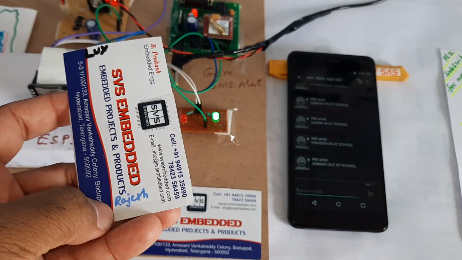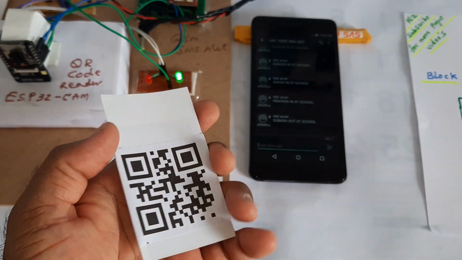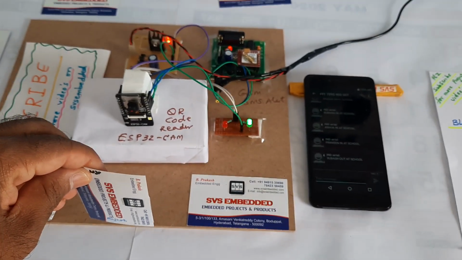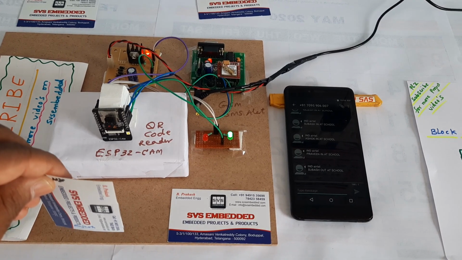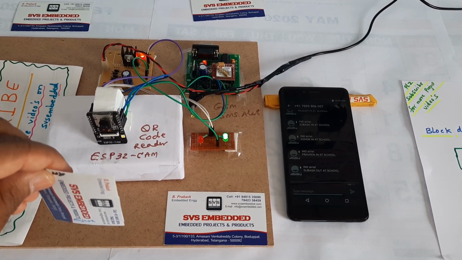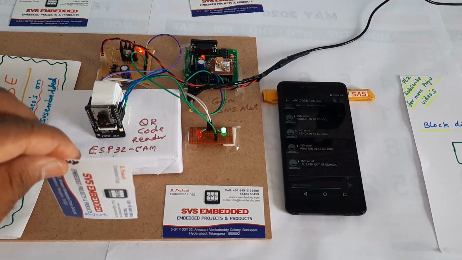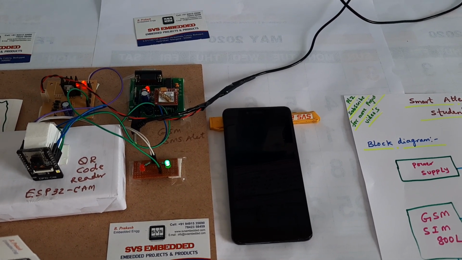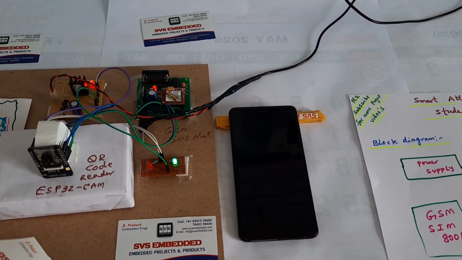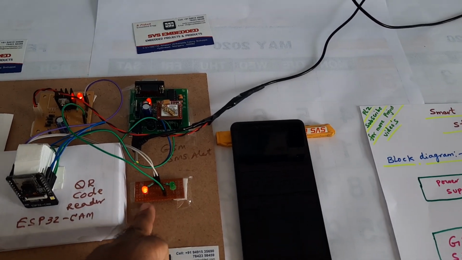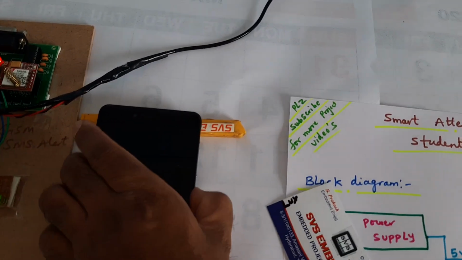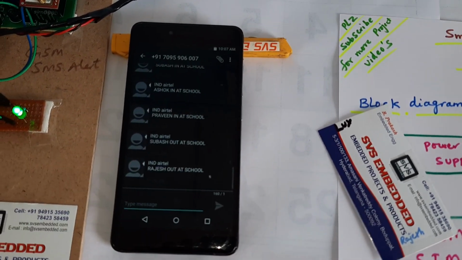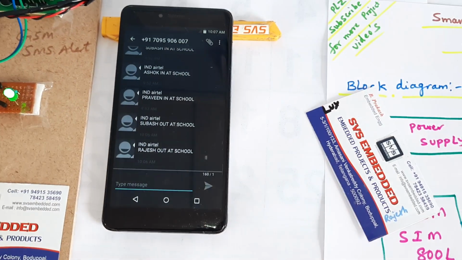Let us go for Rajesh. Once we scan the Rajesh QR code, you need to maintain the distance. The red LED is on, and the message arrives: Rajesh out at school.